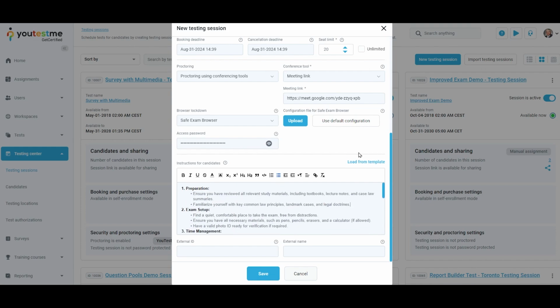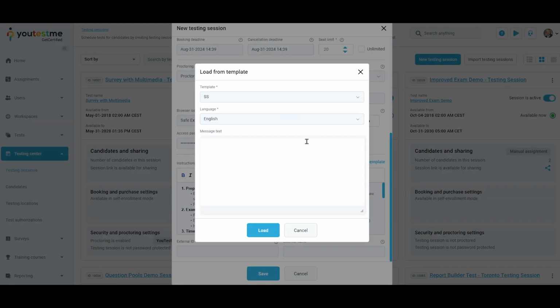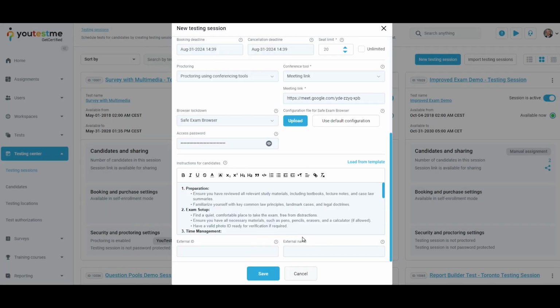If you would prefer it, you can also use a template. A template is a predefined instruction message that can be multiple and in different languages. Use an external ID, an optional ID that is used for integrations with external systems. And same goes for the external name, which is used for integration with external systems.